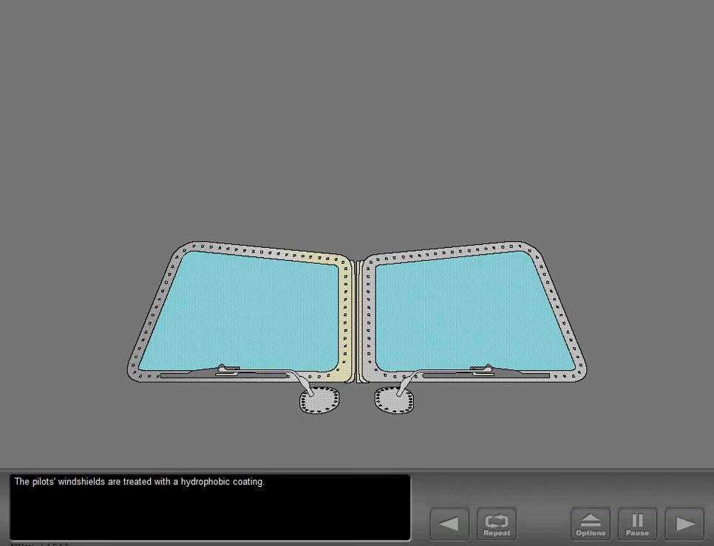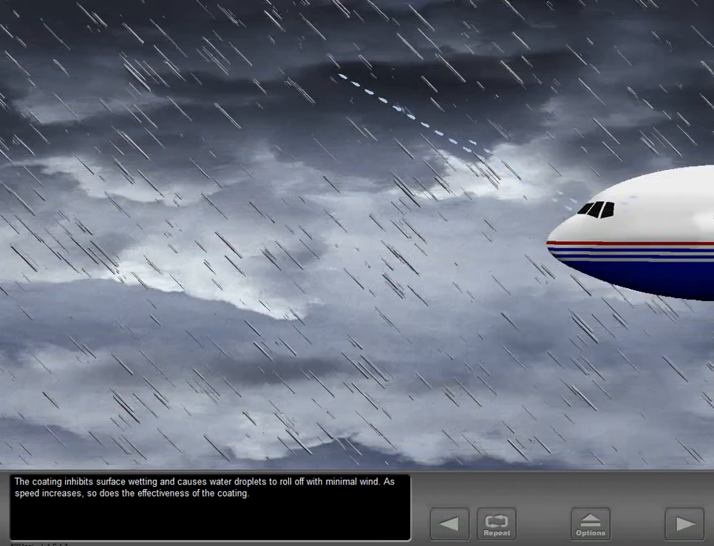The pilot's windshields are treated with a hydrophobic coating. The coating inhibits surface wetting and causes water droplets to roll off with minimal wind. As speed increases, so does the effectiveness of the coating.